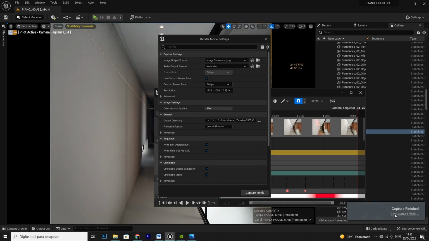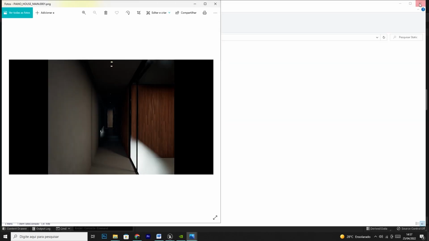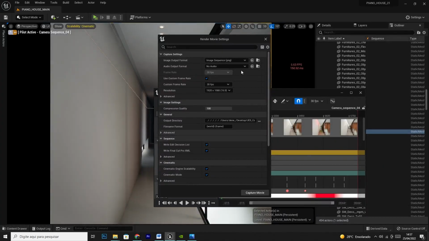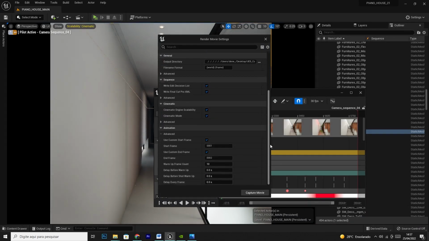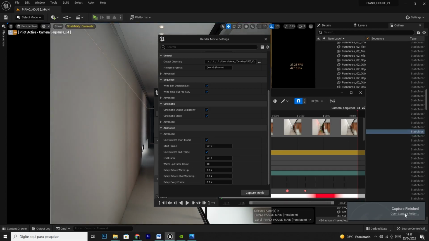Capture movie, it already captured. Let me see this one here. Oh, it didn't warm up, so let's delete and do everything again. PNG. It didn't warm up. Let's put 20 frames to warm up, and let's put here 10 until 11 and capture movie. Let's see. All right, it has warmed up.